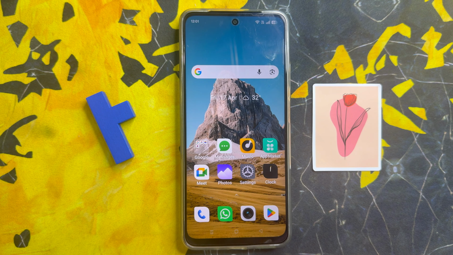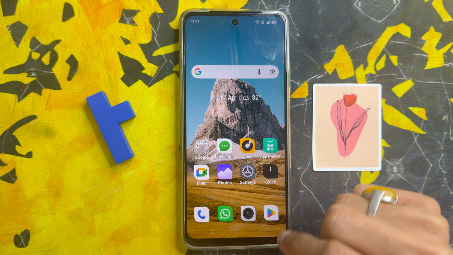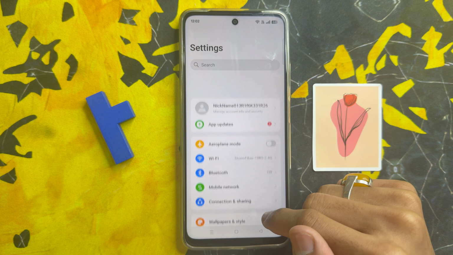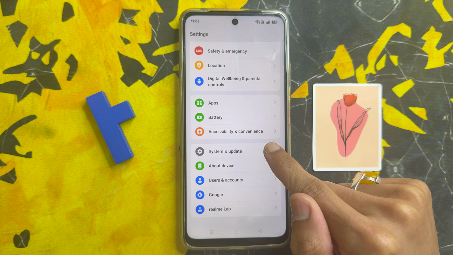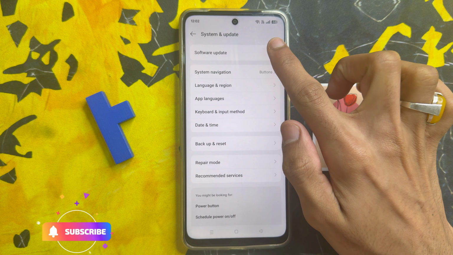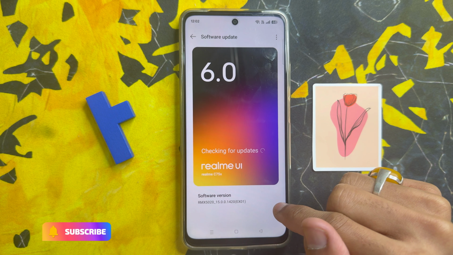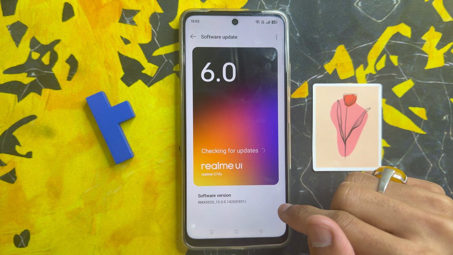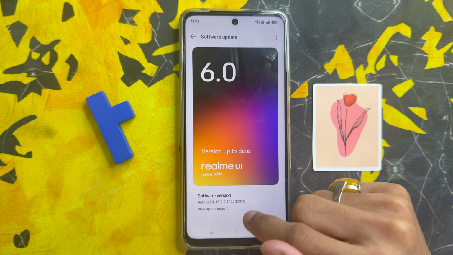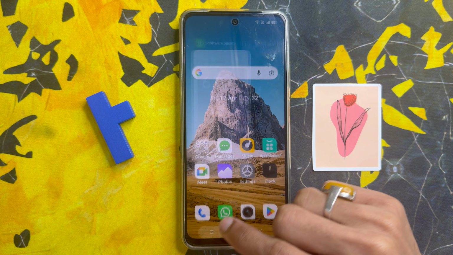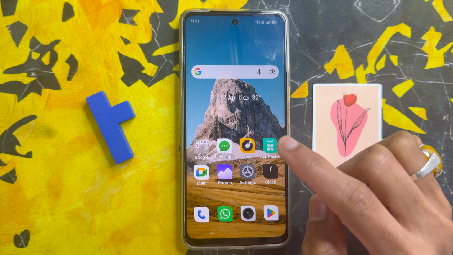You will check if your problem is solved, but if it is not solved, click on settings app, scroll down and click on system and update, and click on software update. You will check if your software update is the latest. If it is not the latest, update your software to the latest. After updating the software, go back to home screen. You will check if your problem is solved.